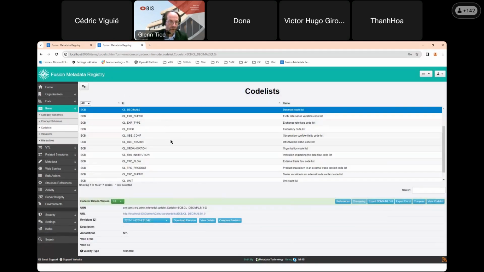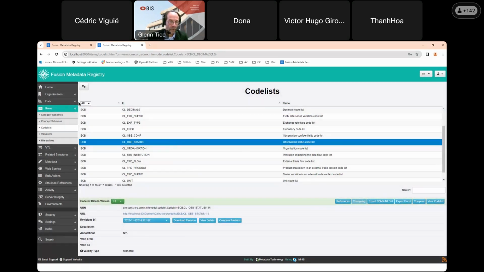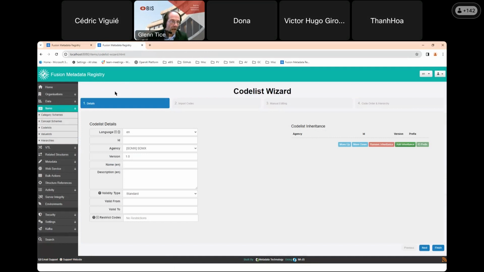So the validation that we saw here occur is actually correct. The validation tells us that that particular code did not exist within the code list.